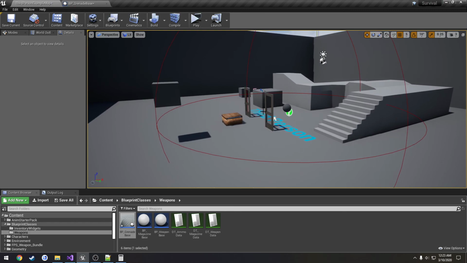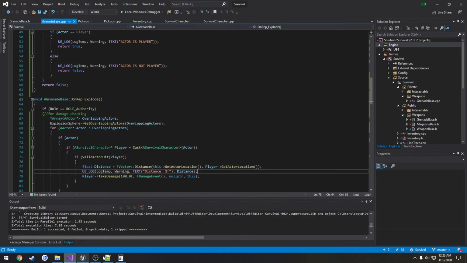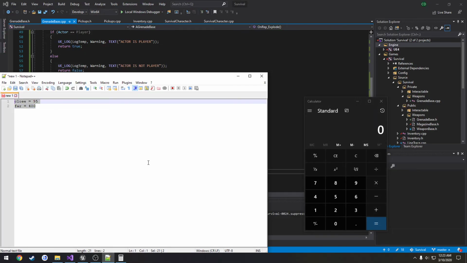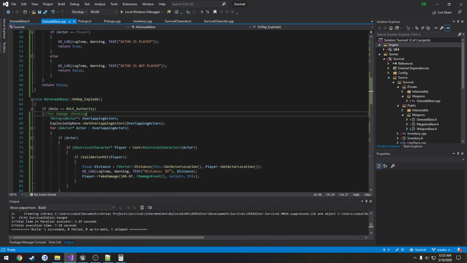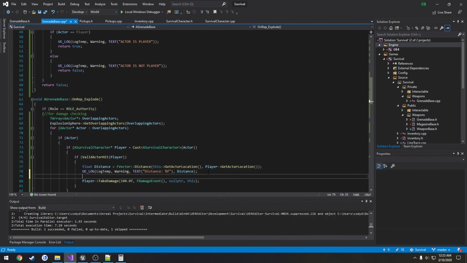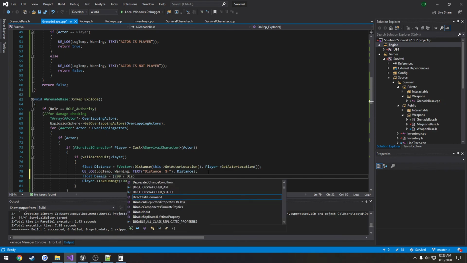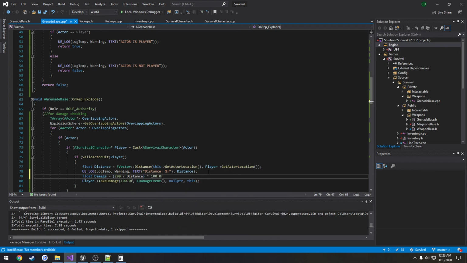That's a good bit better. So that'll give us a good bit more range. So now we know roughly the formula we're going to use. We're going to use 200 divided by distance times 100. So damage equals that. Where am I at? Alright, so float damage equals 200 divided by distance times 100.